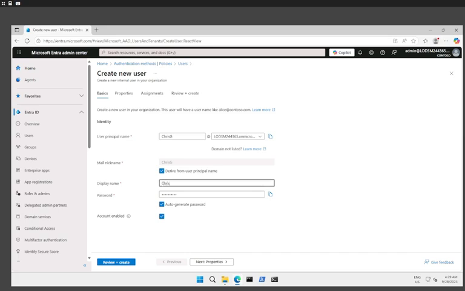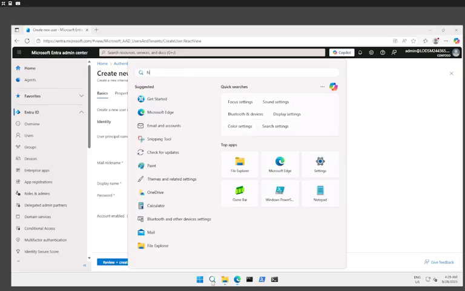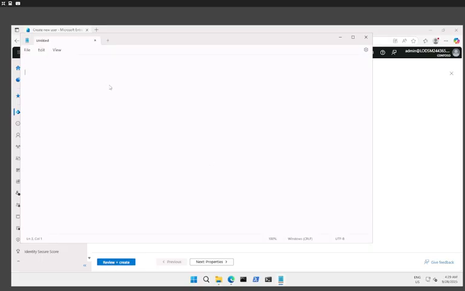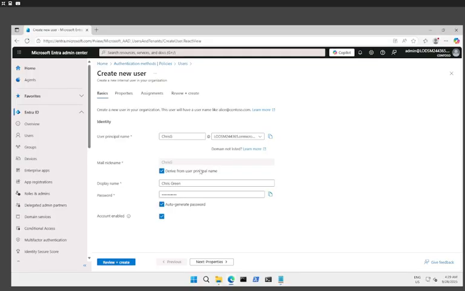So I'm adding Green. Okay, it automatically generates the password, but I don't want to auto generate the password. I'll just copy the password because I need this one later on. So I'm adding it from this notepad. I'll open the notepad and add the password.